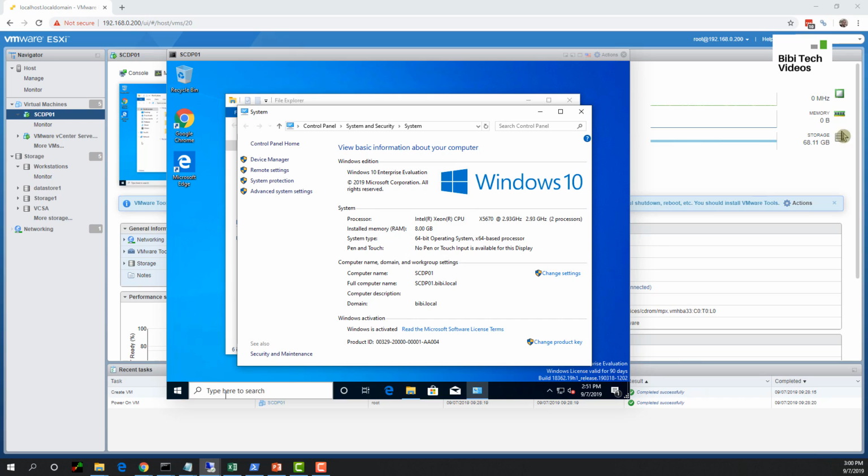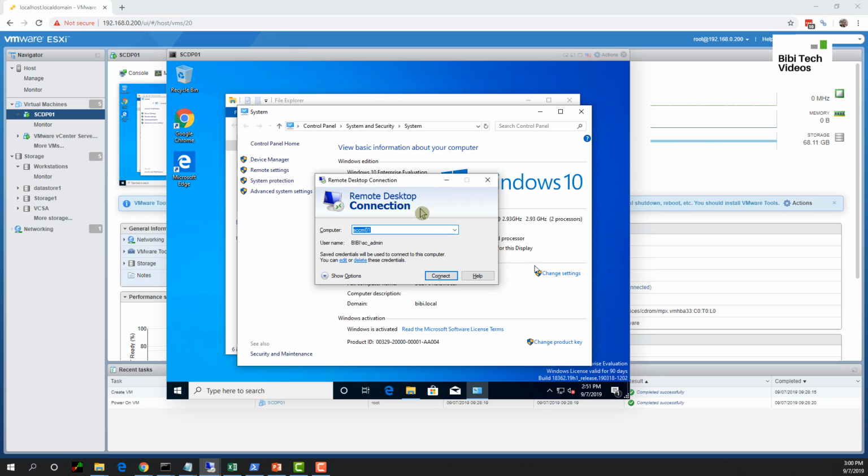And now when I run MSDSC, as you could also see, this is one thing I want to point out here. This time, whenever this machine was imaged, it was imaged with the name SCDP01, versus the arbitrary numbers that happened in the previous videos. So I'll just go to SCDP01.